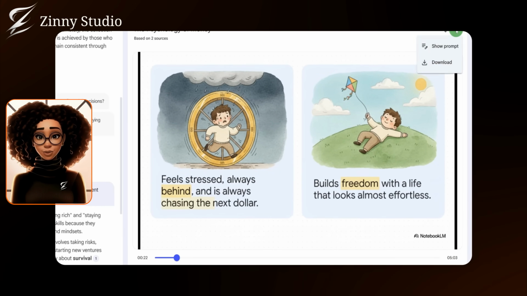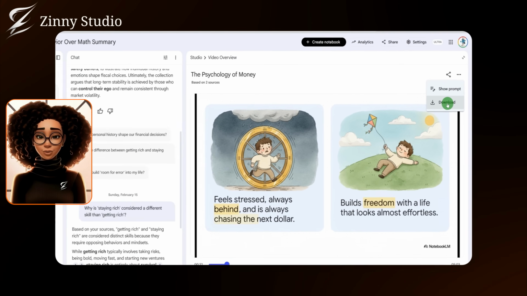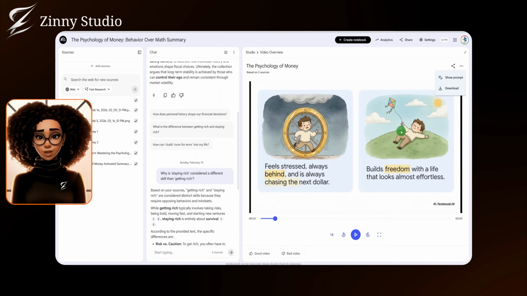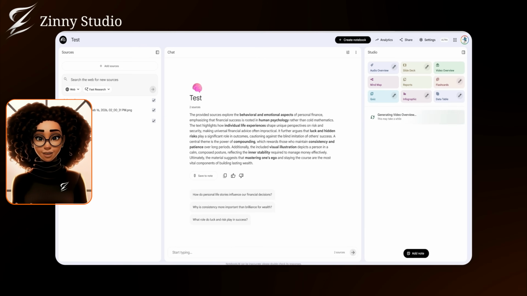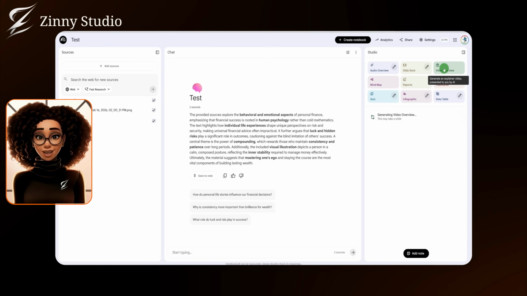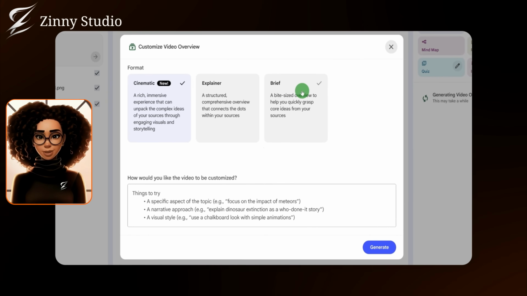If you're satisfied with the result, just click on the 3 ellipses and choose Download to save it to your computer. Or if you're not happy with it, you can regenerate the video. Now, the second level gets even more interesting with the new cinematic feature. To use it, make sure both your reference image and the script or text you want to use are selected, then click on Video Overview. This time, instead of using the explainer, we'll switch to cinematic.